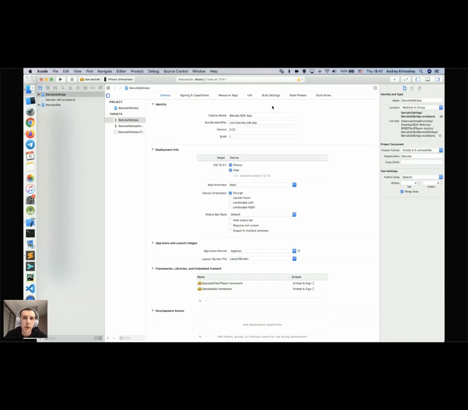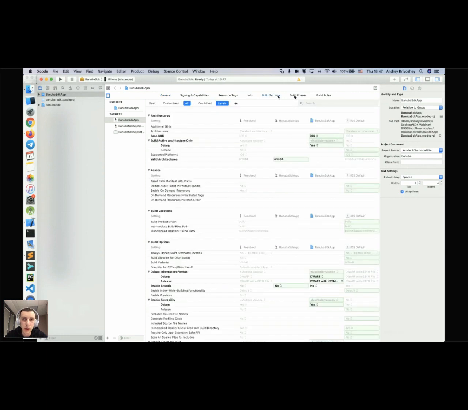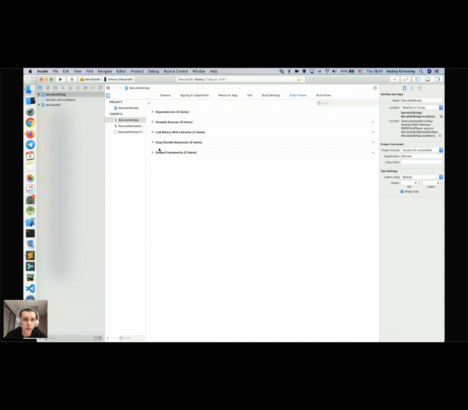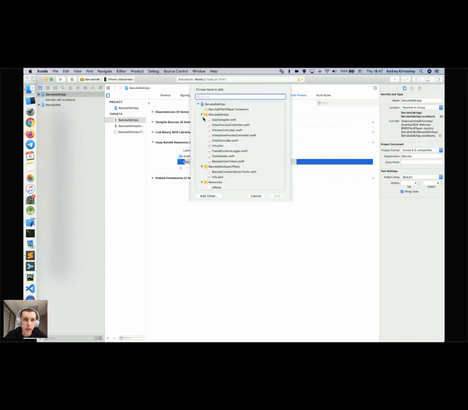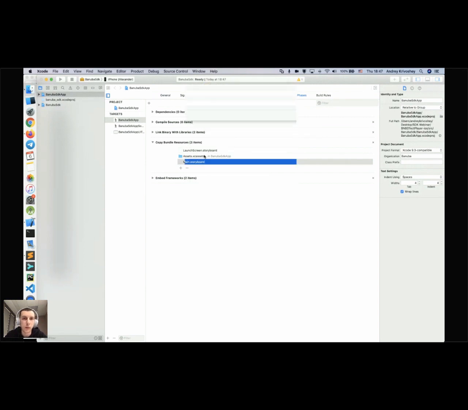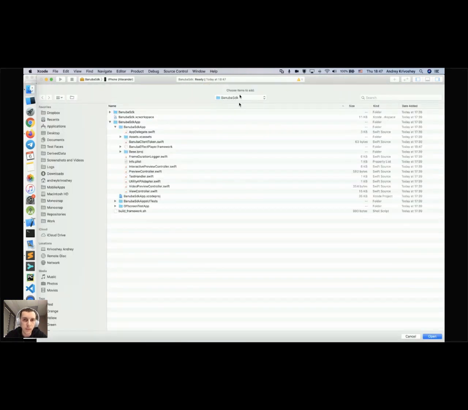And to be able to view our effects inside our applications, we need to also specify the location of the effects folder. So open Build Phases tab and remove the existing location of bundle resources and add the location of folder with effects.